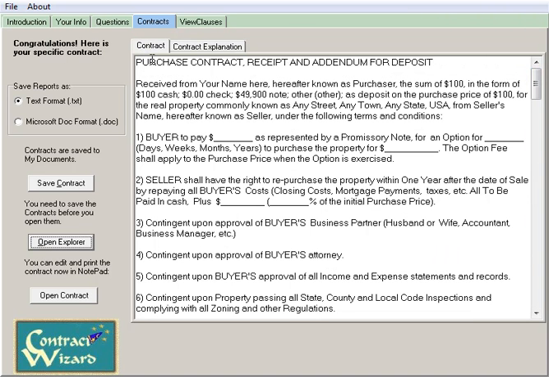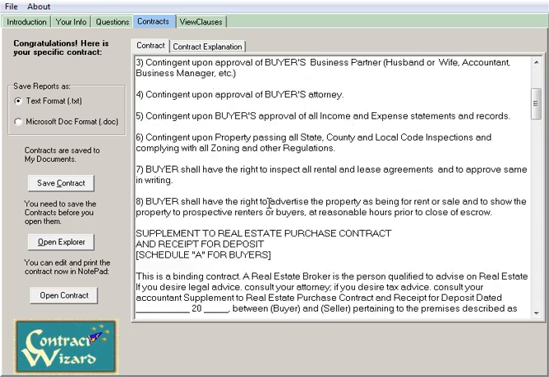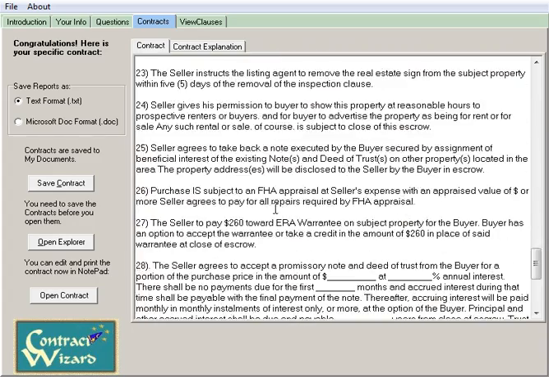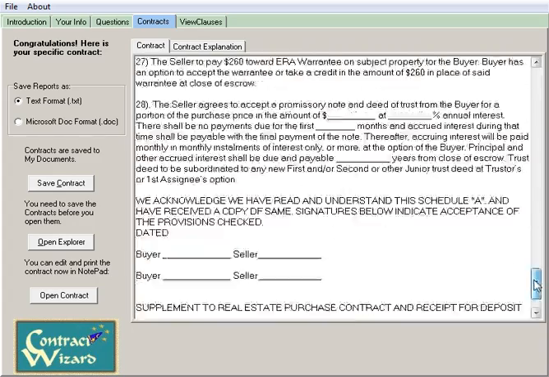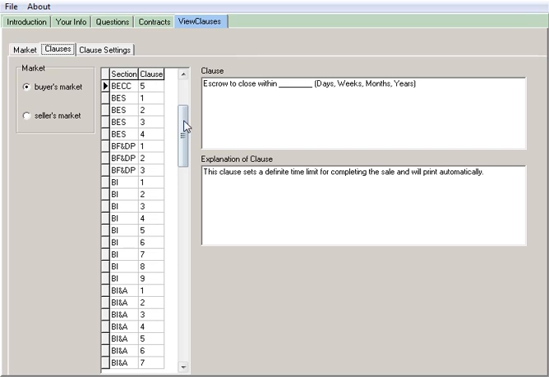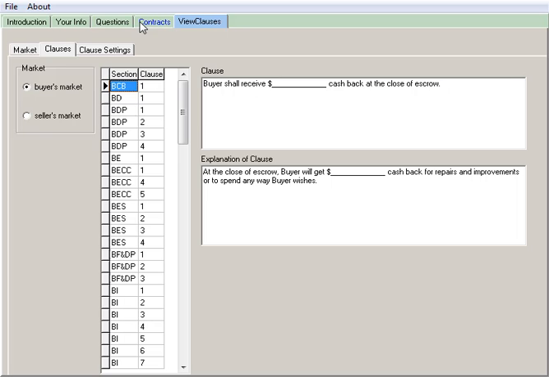Here is the purchase contract, receipt, and addendum for deposits, and here's where it filled in all of your information. To be more specific, you can actually type in anything you want, as far as numbers and percents, everything, you make it exact, and then you just print her up and she's done. And we'll scroll down here, this is your whole contract. It actually has clauses you can take in or out if you want, and then an explanation of every clause that's in your contract.